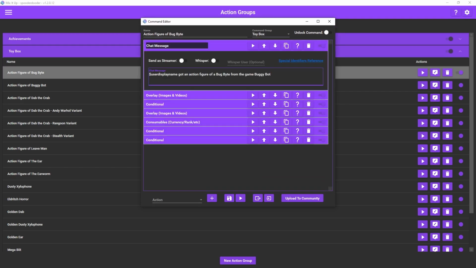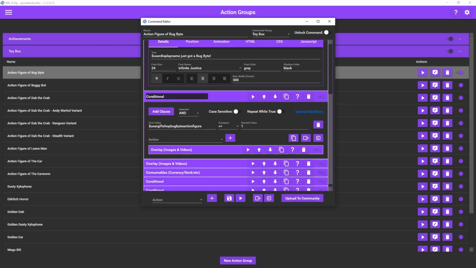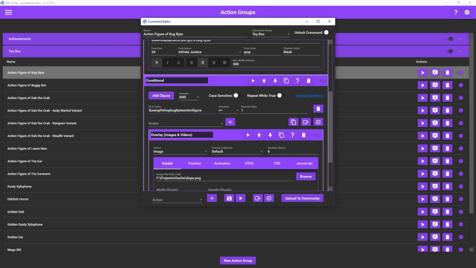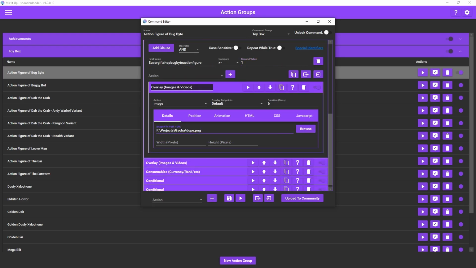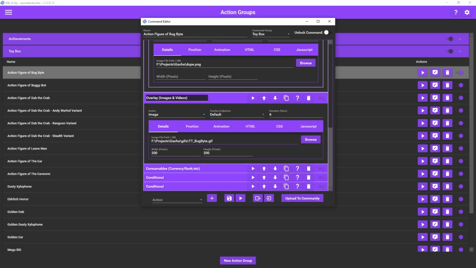When a bug bite action figure is pulled, you get a chat message. This is the overlay stuff that prints onto the screen. This shows the image. This conditional is checking, does the user already have this? If they do, it adds a duplicate graphic overlay on top of this image, which is the prize they win.